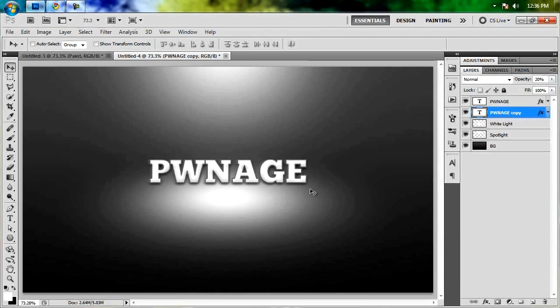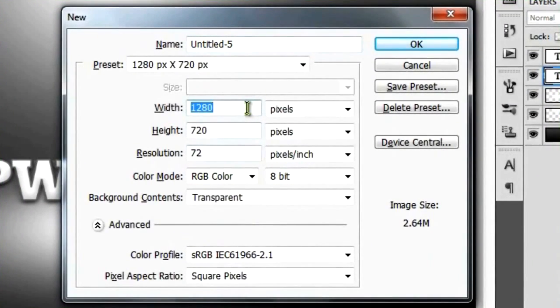Let's go ahead and add in our diamonds. And the way we're going to do that is actually make a custom brush. So let's go ahead and open up a new document. Let's make it maybe 400 by 400.